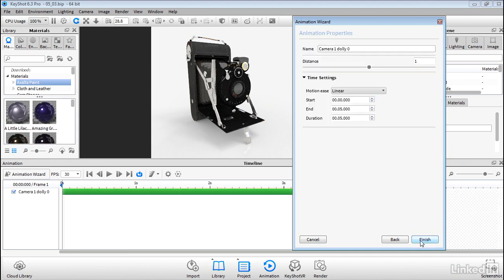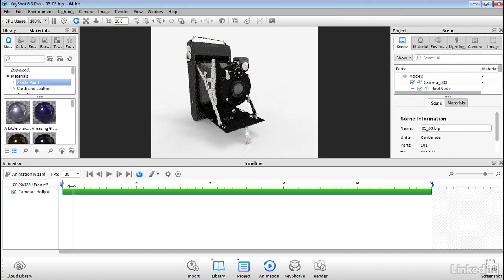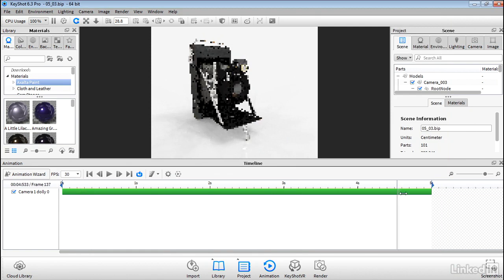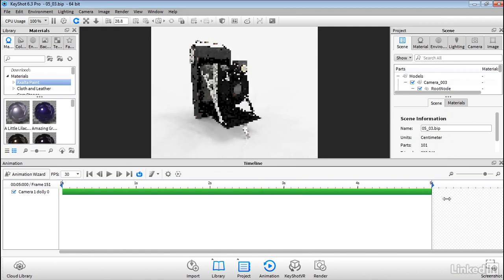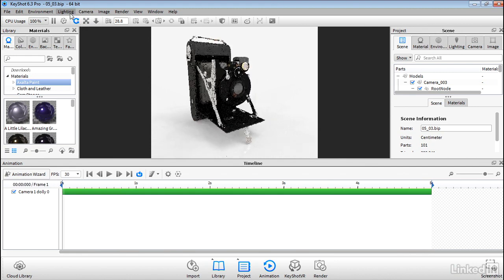And then for the distance that we want to dolly this, we can dial in any number we want. So in this case, I'm just going to type in a large number, about 100, and hit finish. And now, when this moves, you can see how this is actually moving back a little bit. In fact, if I go into lighting and turn on performance mode, you might see it a little bit better. You can see how it's actually moving back.